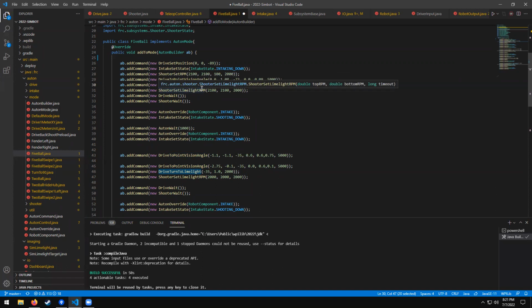So what we did is so we could shoot from any position on the field without having the driver press 10 different buttons for each distance. We just use the camera to automatically calculate how fast the shooter should be going. So that's what this is doing. It's calculating how fast the shooter should be based on the limelight, which is our camera.